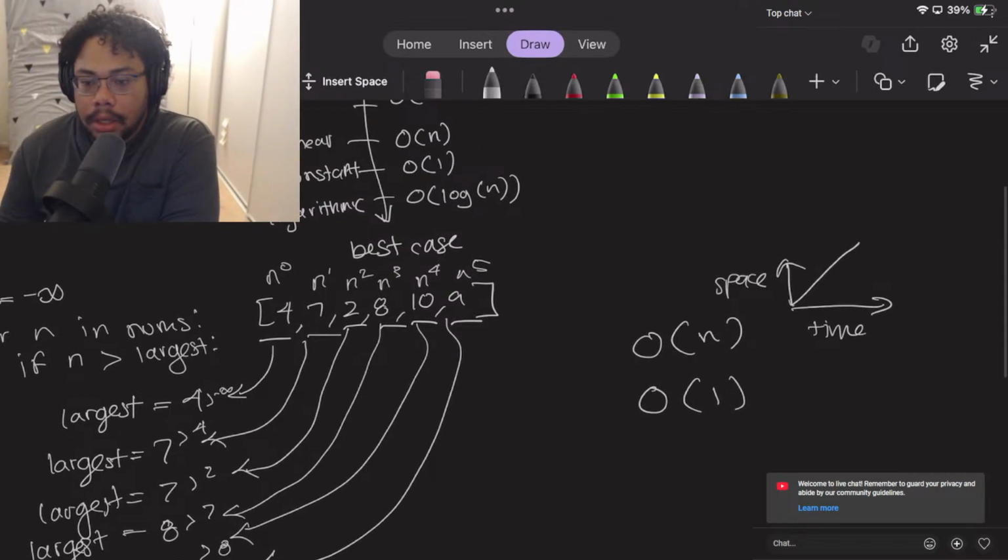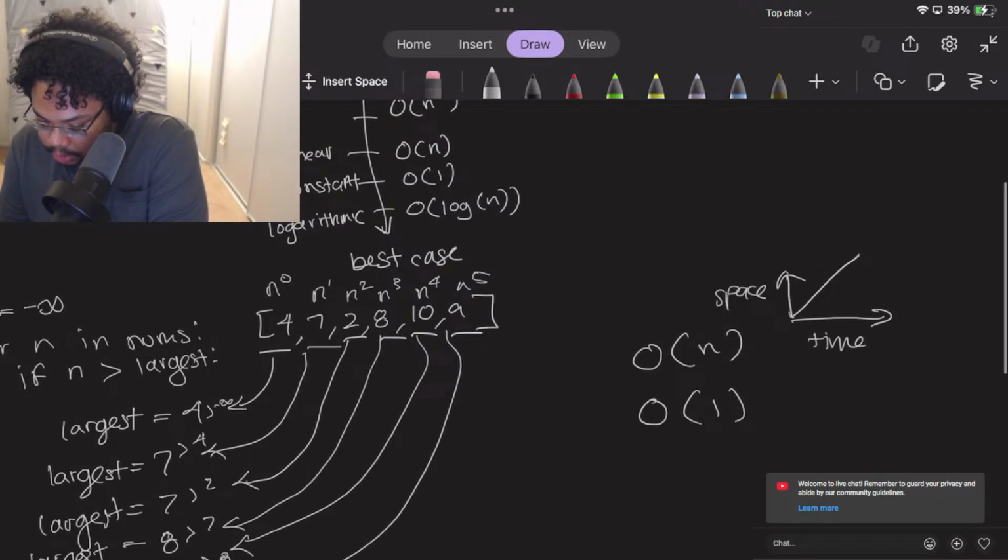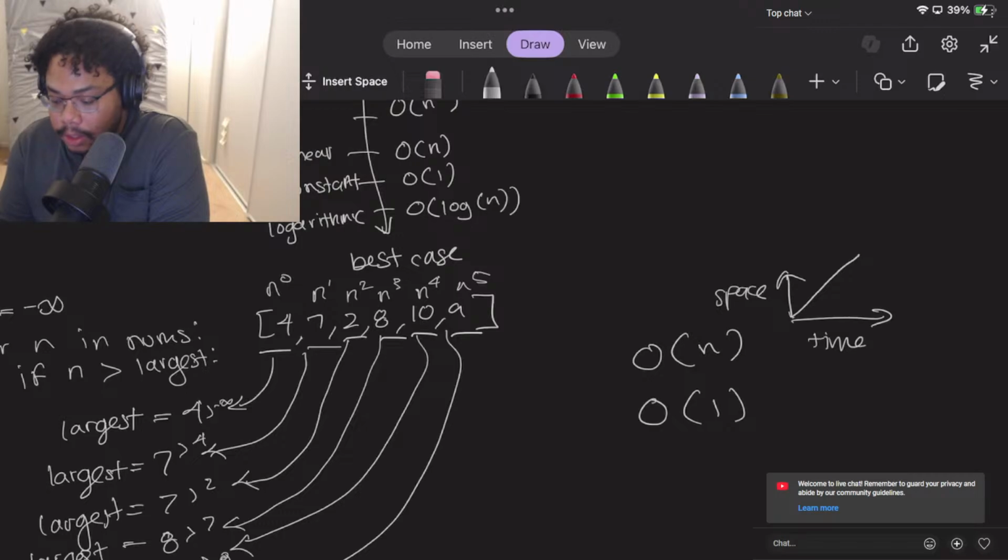Okay. But why is it? Oh, okay. So the time, yes, is O of n, but the space is still big O of 1 because it's constant versus linear. Because linear, okay.